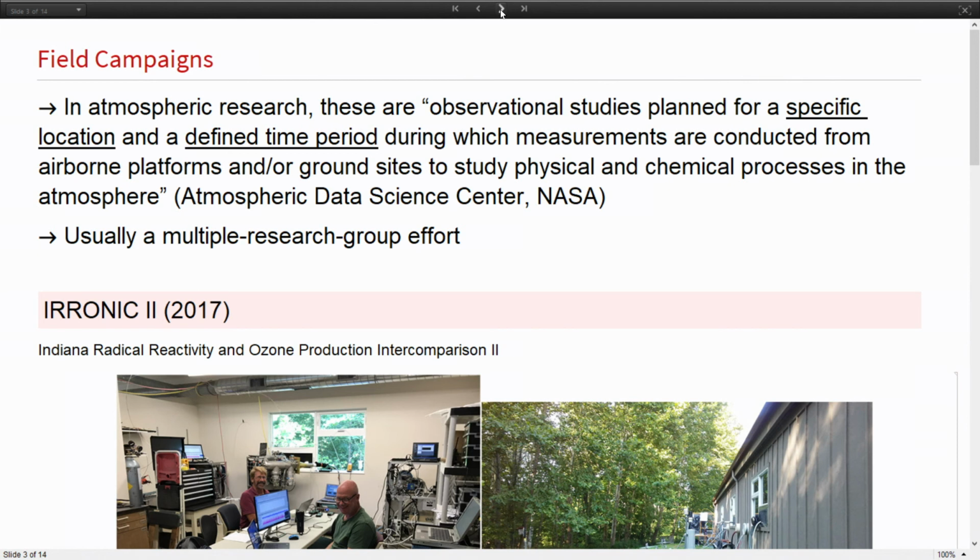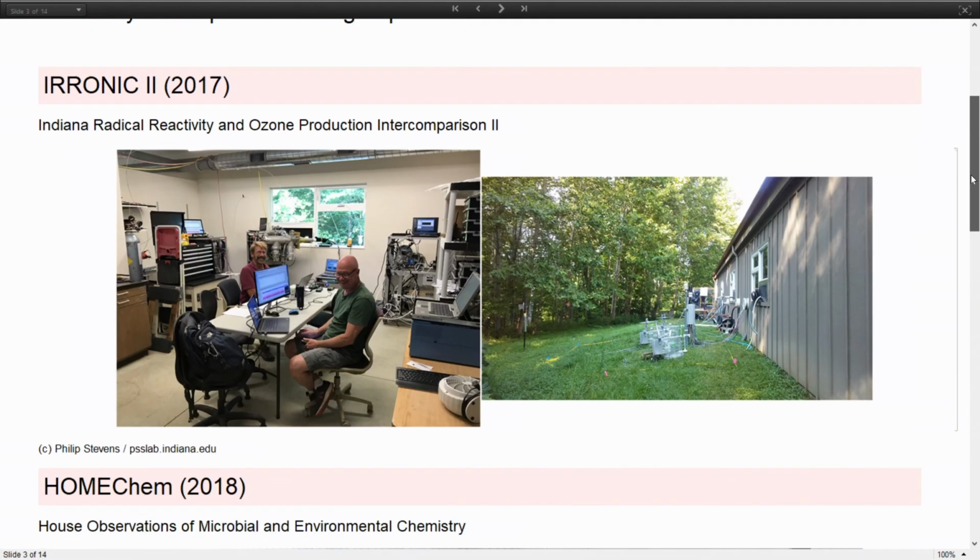And examples of the field campaigns that I have participated in are the following. So first is IRRONIC 2, which stands for Indiana Radical Reactivity and Ozone Production Intercomparison. This was done at a forest in Indiana, wherein multiple research groups intercompared the instruments that they have been using to measure certain chemical species.